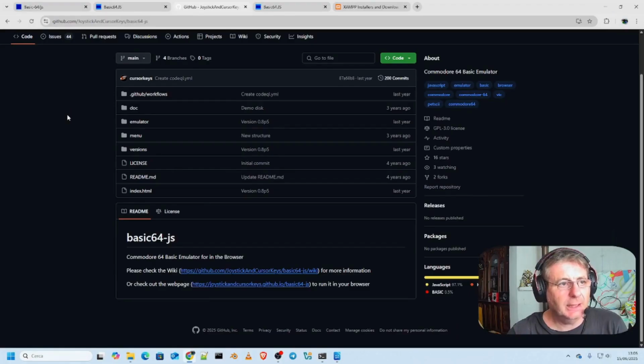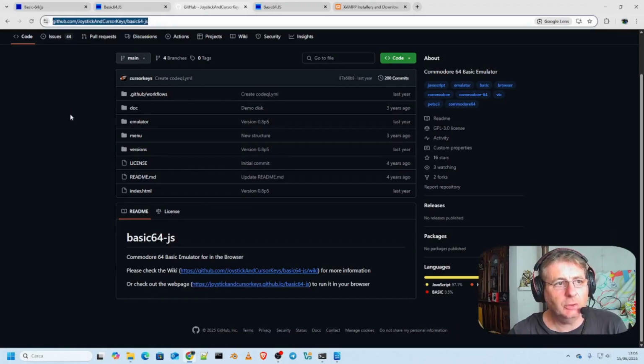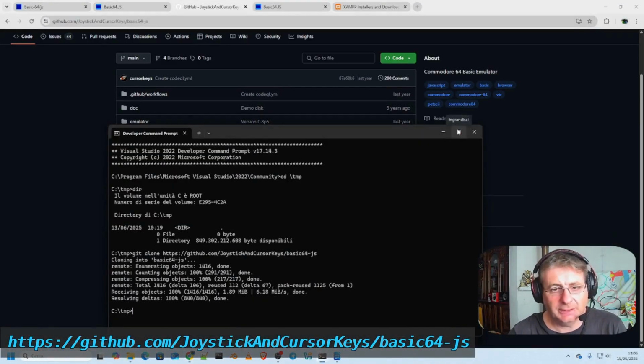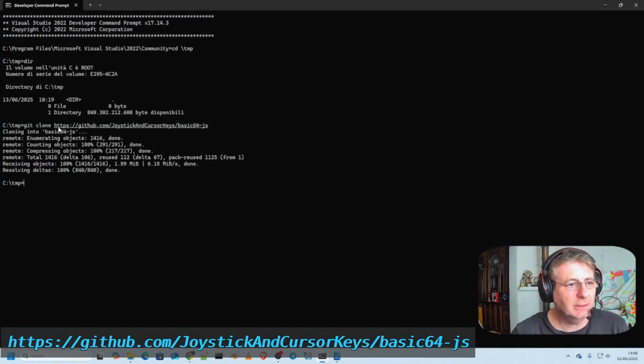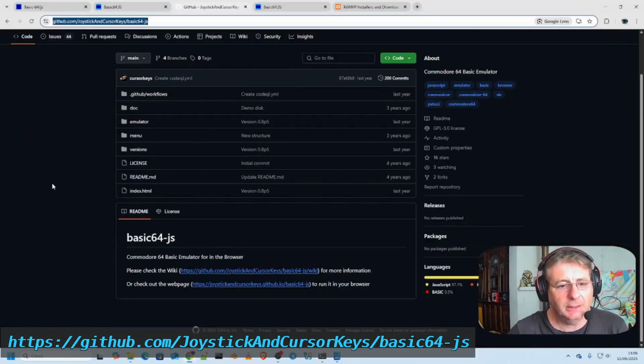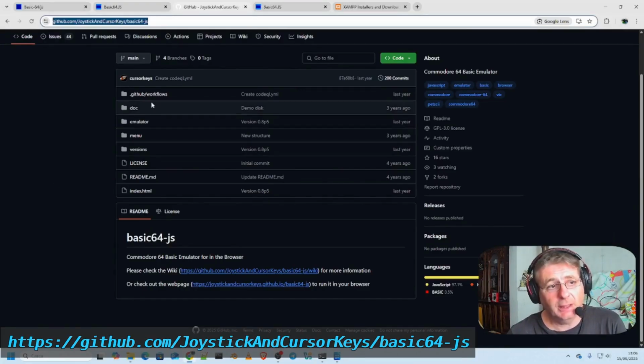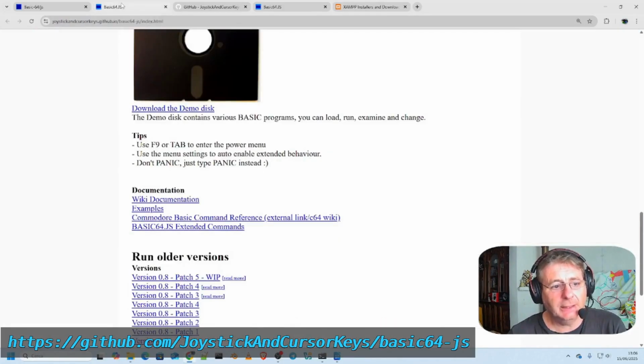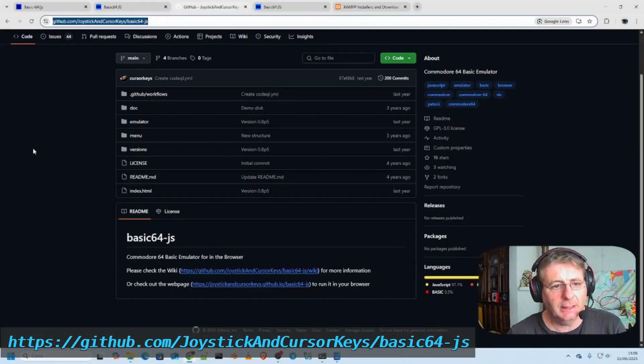Obviously, before checking out any demos, you need to go to its main GitHub page, Joystick and Cursor Keys Basic J64, where you can clone the entire repository to your drive. As you can see here, I've already done this in the directory using git clone, and we can then directly access all the work that's been done on the emulator. Obviously, though, there's one more small step. You'll need to install a web server like XAMPP because it will need to access the files locally, but we'll look at that later on.